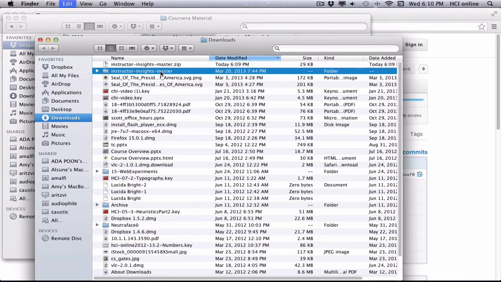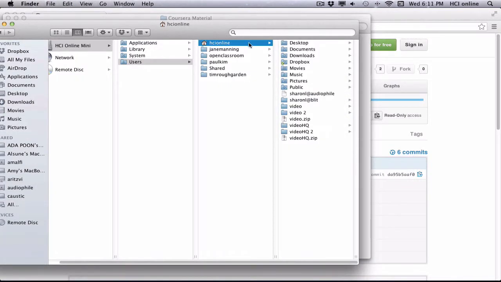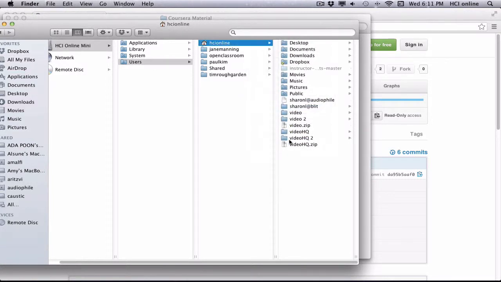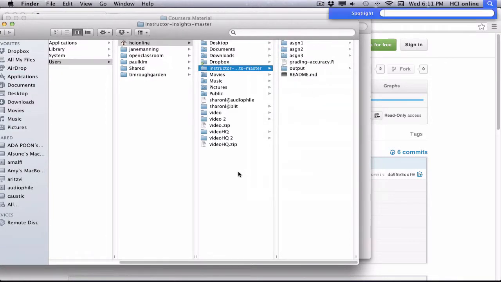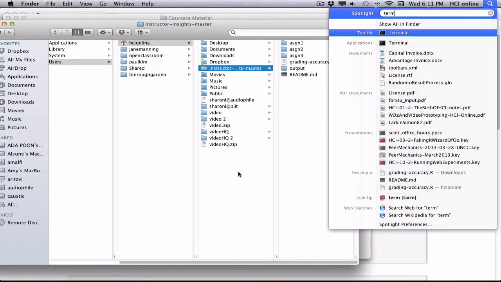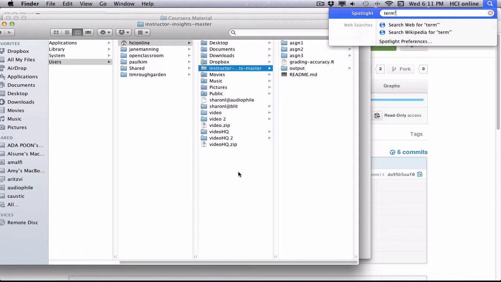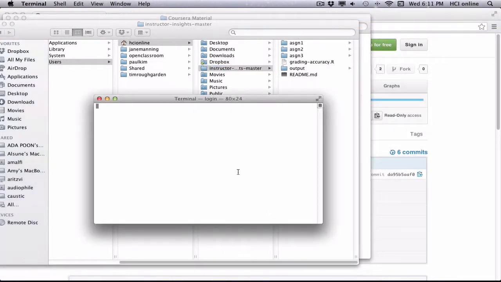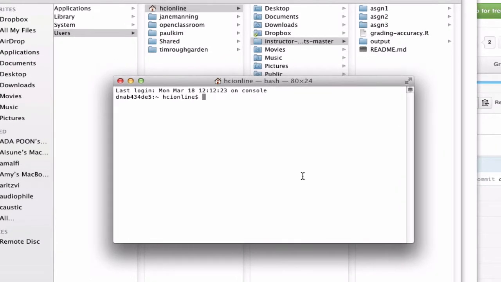I'm going to move this out of downloads. I'm going to move that item to my home directory so I can use it more easily. If you already had R installed, you could directly use that code. In order to do that, just open up a terminal and change to the directory that you downloaded at.